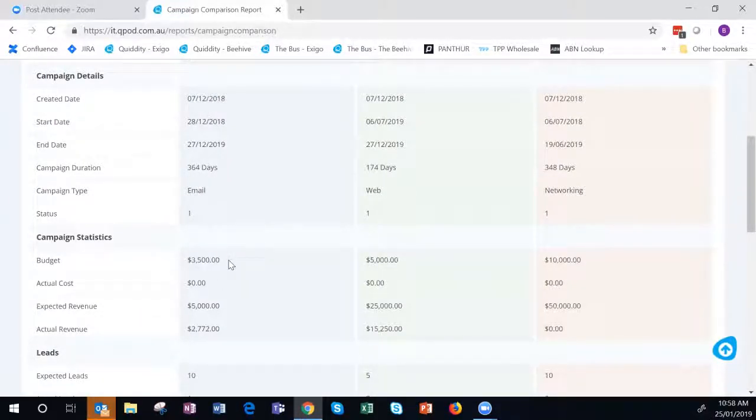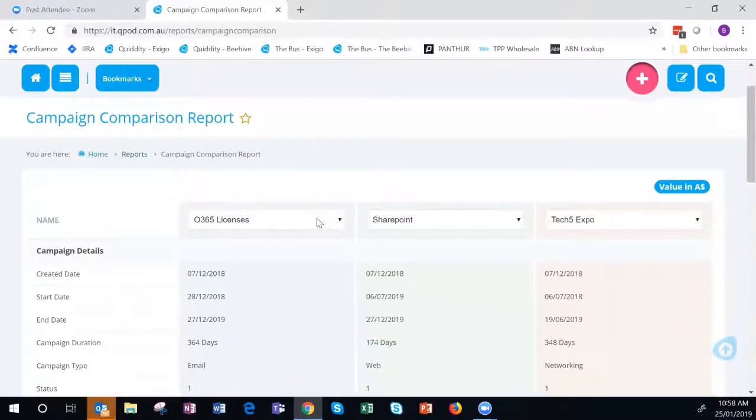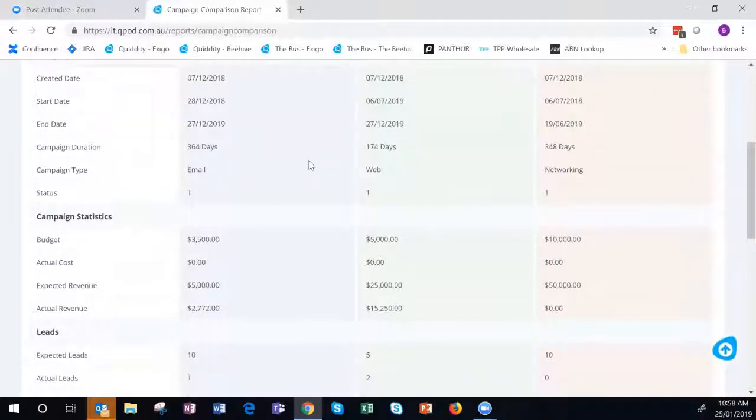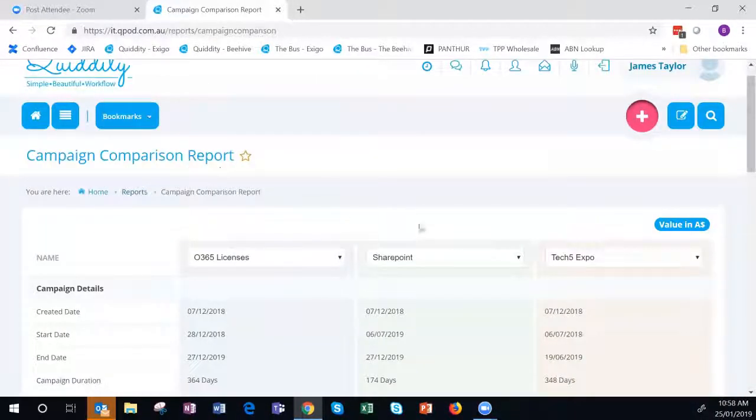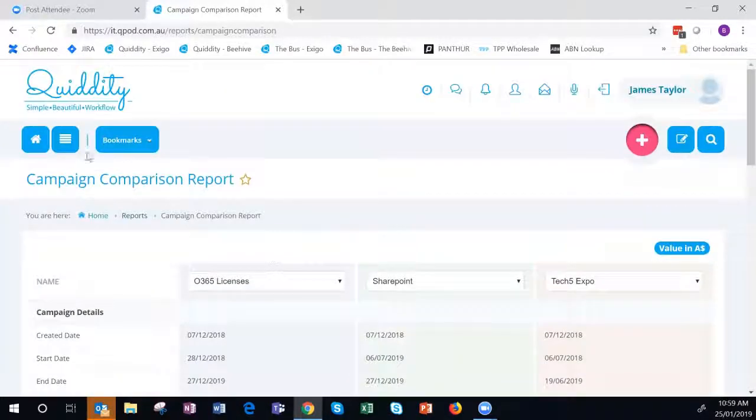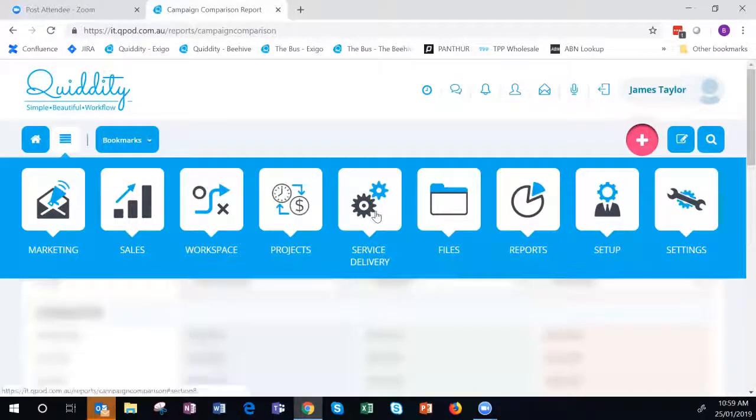A lot of systems don't give you that. They'll give you some forecasted amounts, but we can actually give you the actual amount that you've got in your bank account from the campaigns that you've created from the beginning. So that's a really powerful report, because it allows you to compare all of the different campaigns, and you'll be able to see which ones are the most valuable to your business.